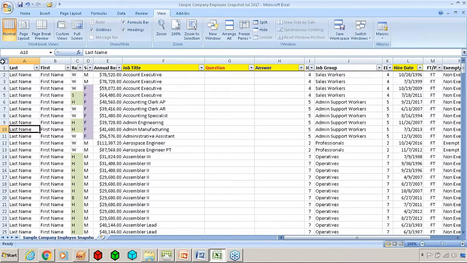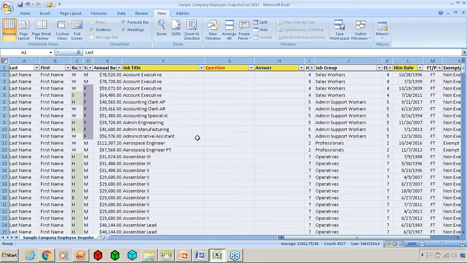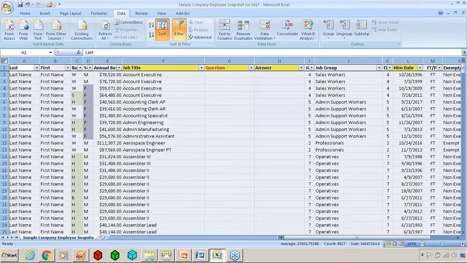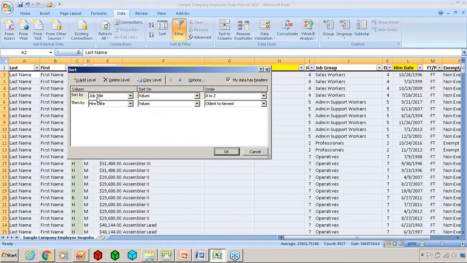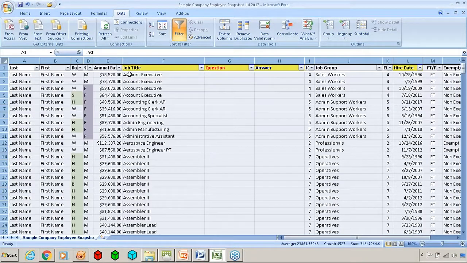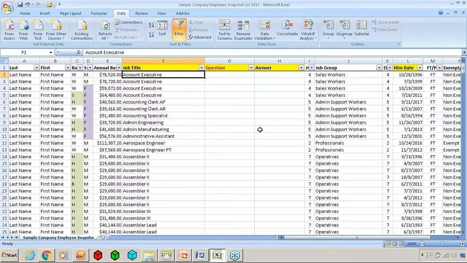The first thing we've done here is we've taken our snapshot data of our sample company. We go and we say data sort. We want to sort it by the job title A to Z. And then in addition, we want to sort it by the hire date, oldest to newest. Why? Because people that have been there longer should be paid more if they've gone through pay increases through the years. So we say, okay, so our data starts with our account executives.